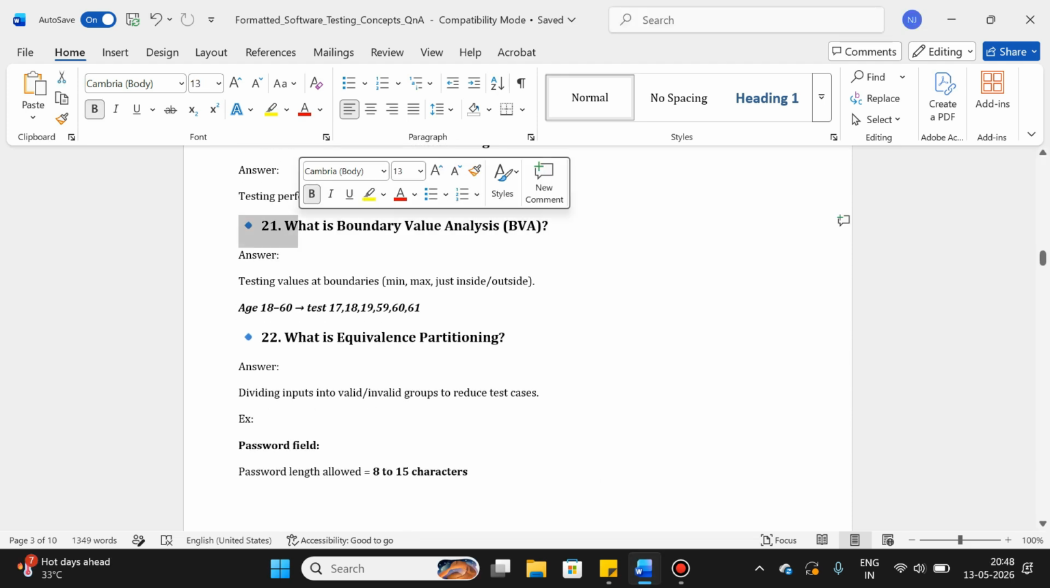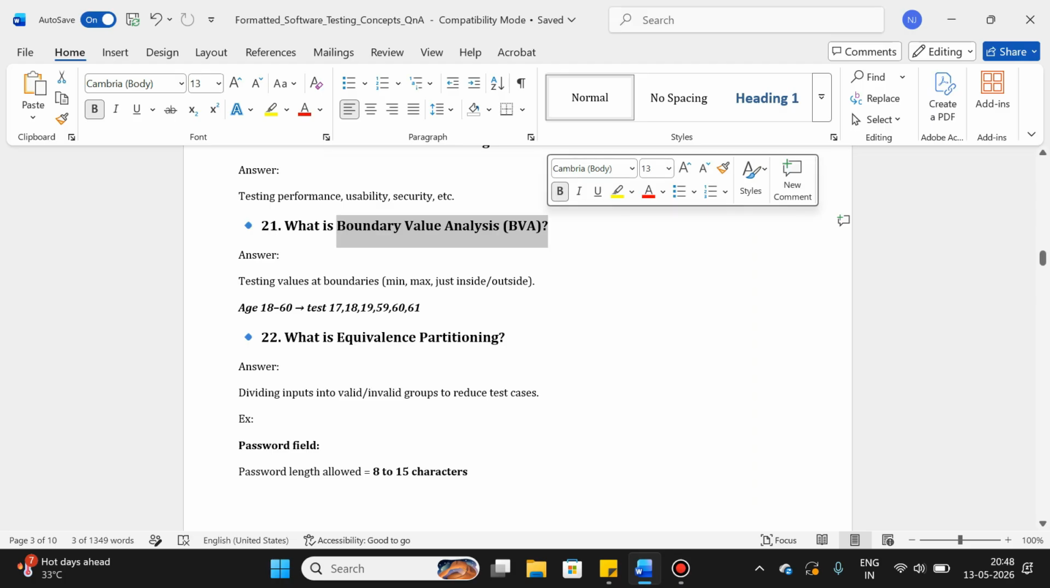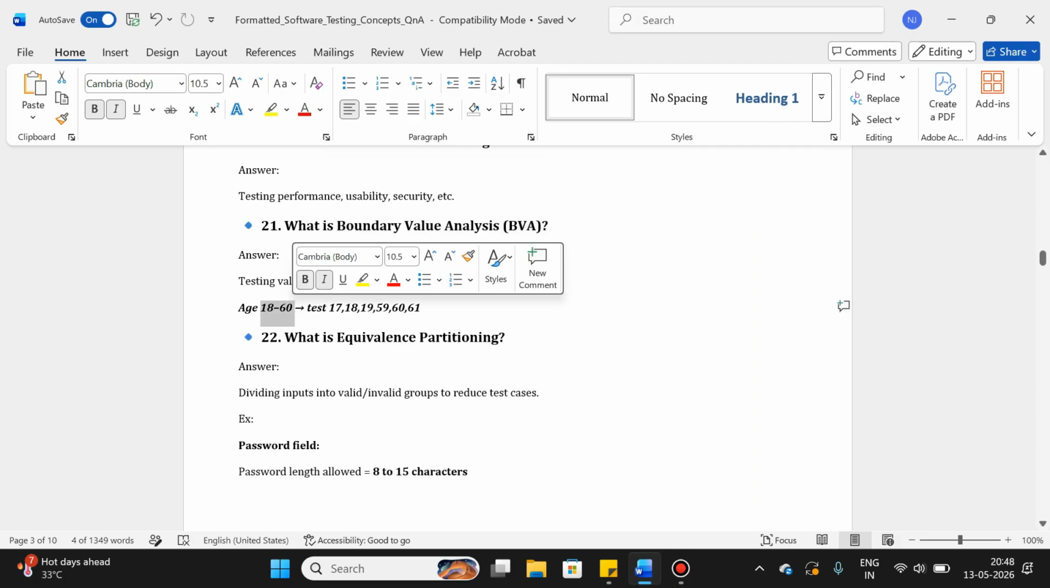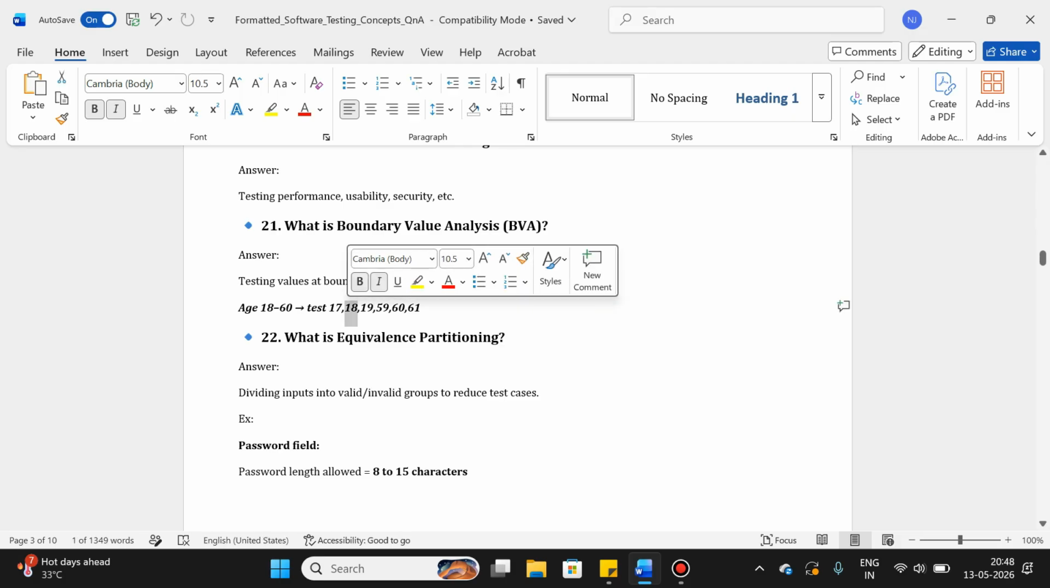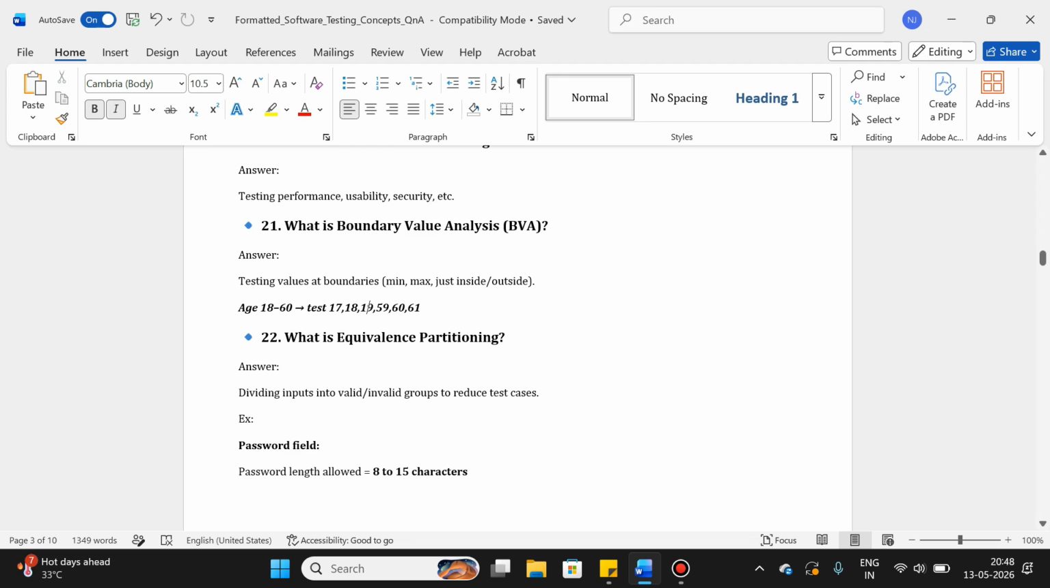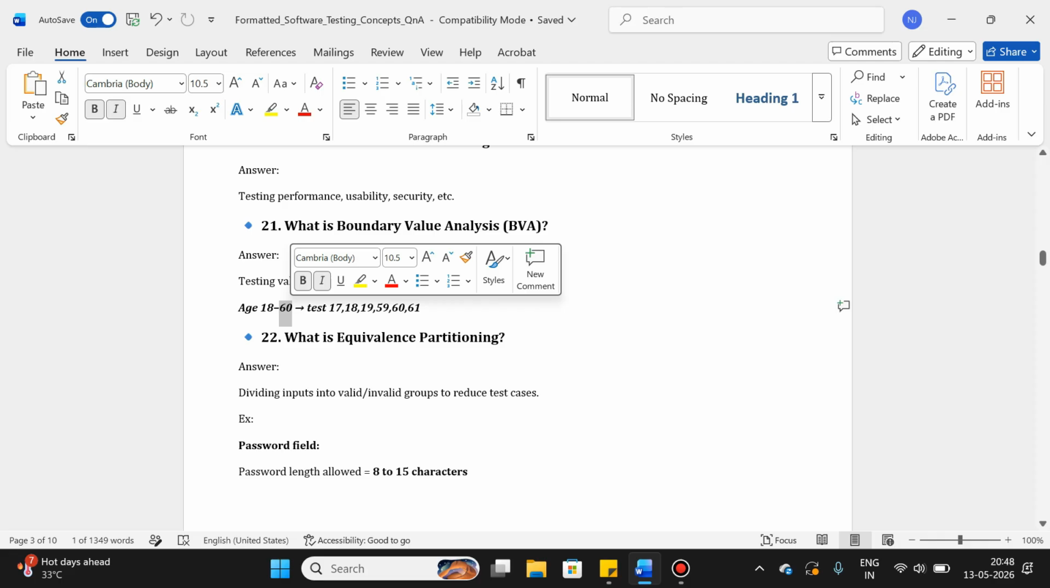Let's see question number 21. What is boundary value analysis, or short form BVA? So here testing is done at the boundary levels. Okay, so let's say we have an example where we need to test for an age criteria from 18 to 60 years, right? So here we will test along the boundaries, like we will test for 17 years, we will test for 18 years, we will test for something in between the range like 19 and 59, and we will test something around the exit boundary. So we will test 59 years what is happening, 60 years what is happening, and 61 years what is happening.